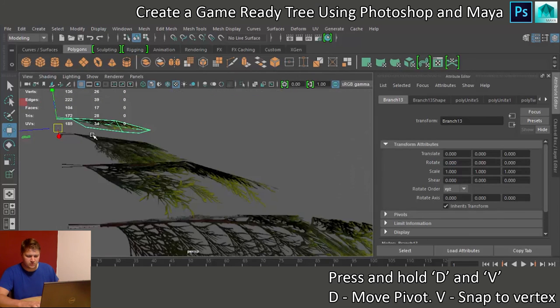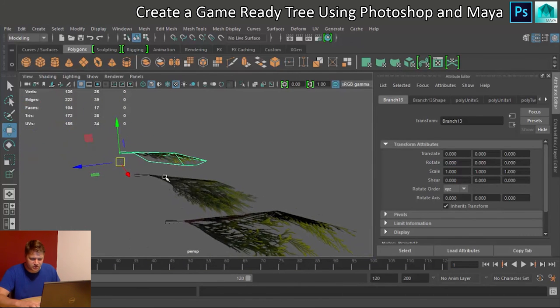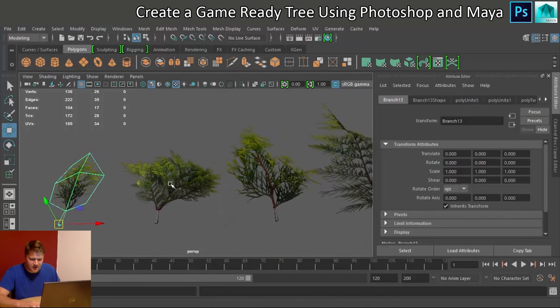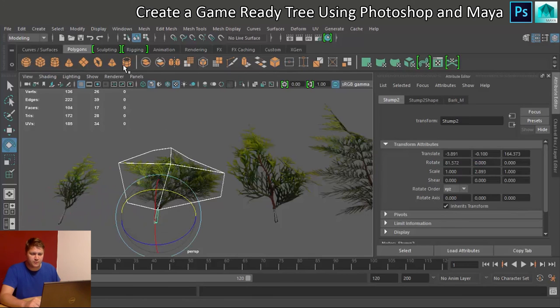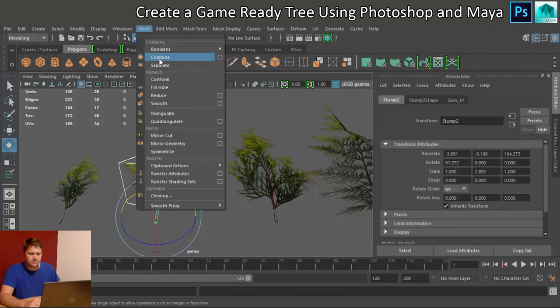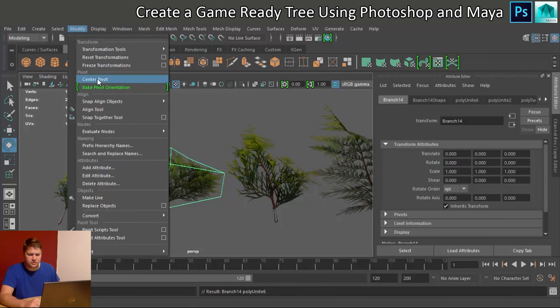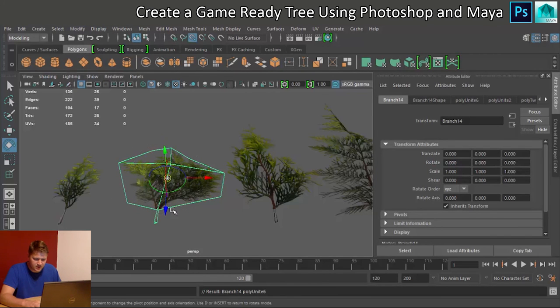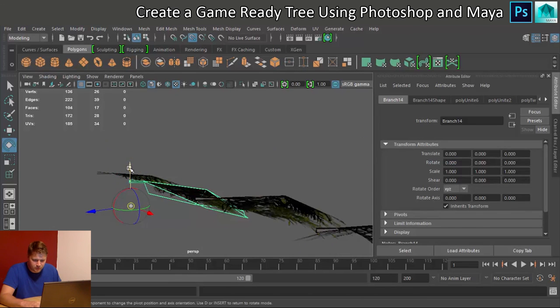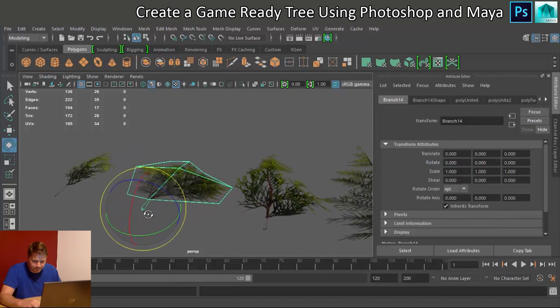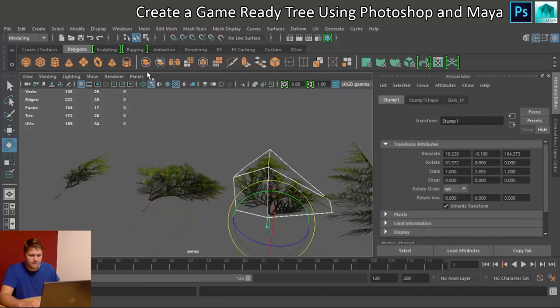I'm just going to move into my perspective view because, as you can see, when I press D and V again, that wasn't quite in the right place. So now I've got my pivot point, so that'll make it a lot easier when I'm attaching those branches. I need to repeat this for the other four branches. So it's going to be mesh combine. Do modify center pivot just to get that a bit closer. D and V, let's bring that over here and over here. D and V, let's move it up. Yep, that's pretty close.